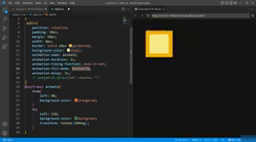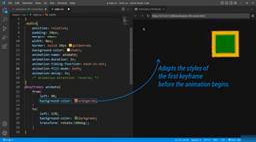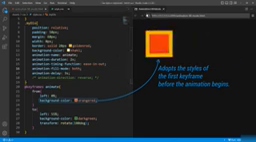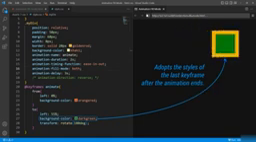Next is the both value. It applies the rules of both backwards and forwards. The element will adopt the styles of the first keyframe before the animation begins and the styles of the last keyframe after the animation ends.